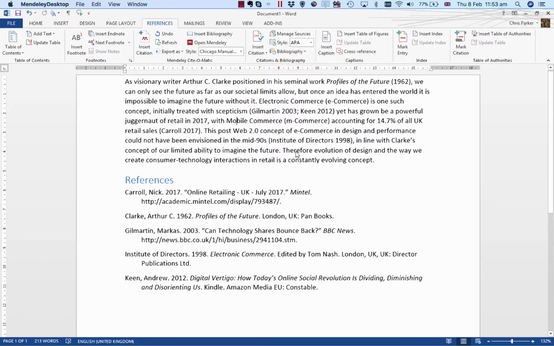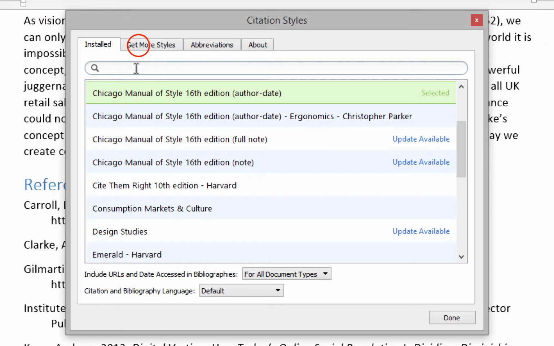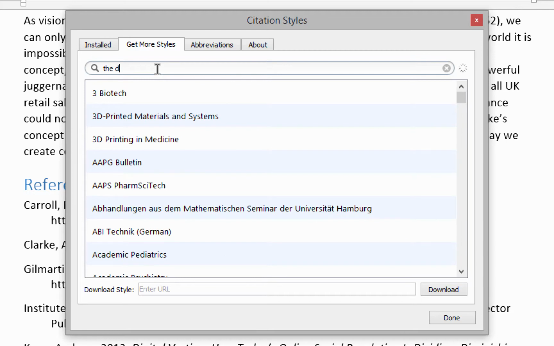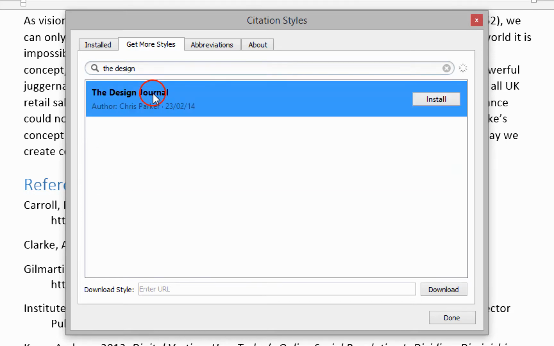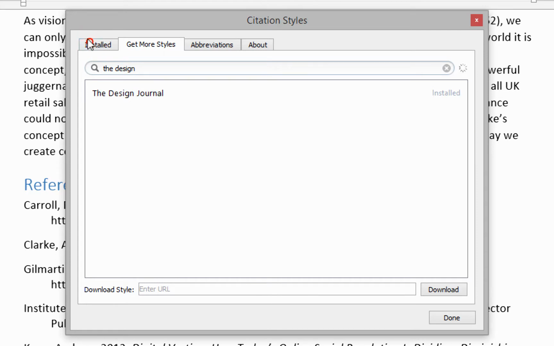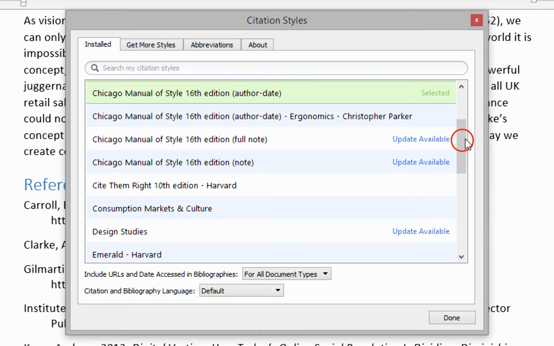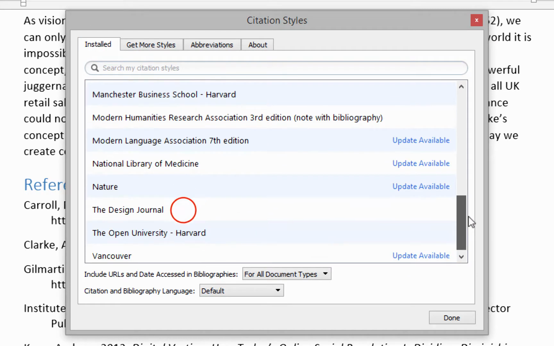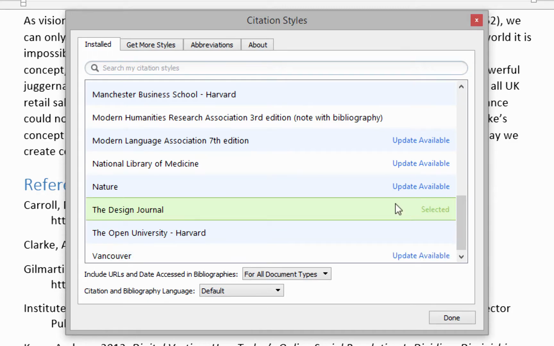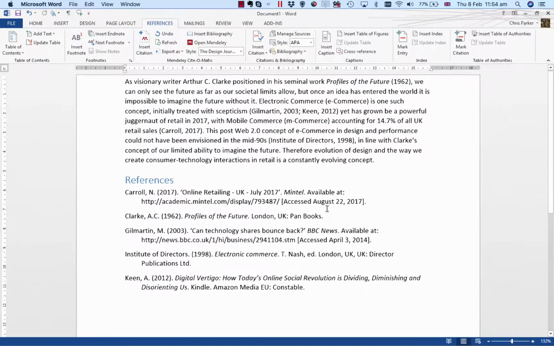Another way you can do it, if you know the journal you're writing for, let's say the Design Journal, is to search for it. Oh, there we are. I can then install this. Design Studies, the Design Journal. Use this style. Quite often the journal will have a style you can download. So Nature's right above there. Click Done, and that's now in the right format for the Design Journal.